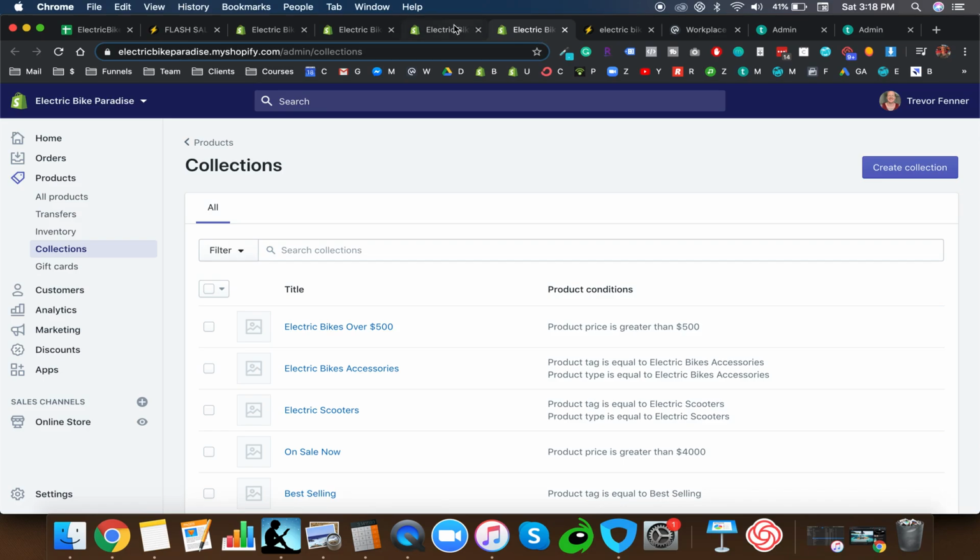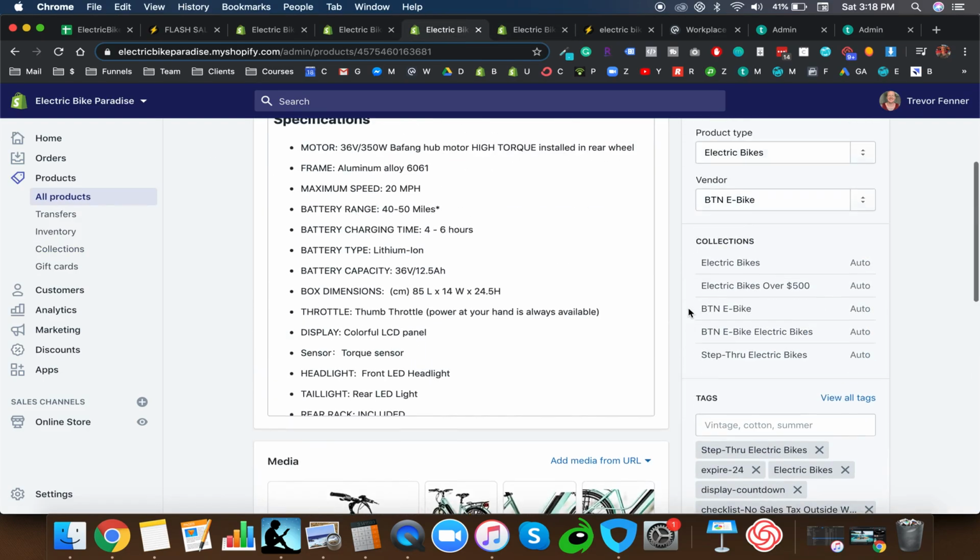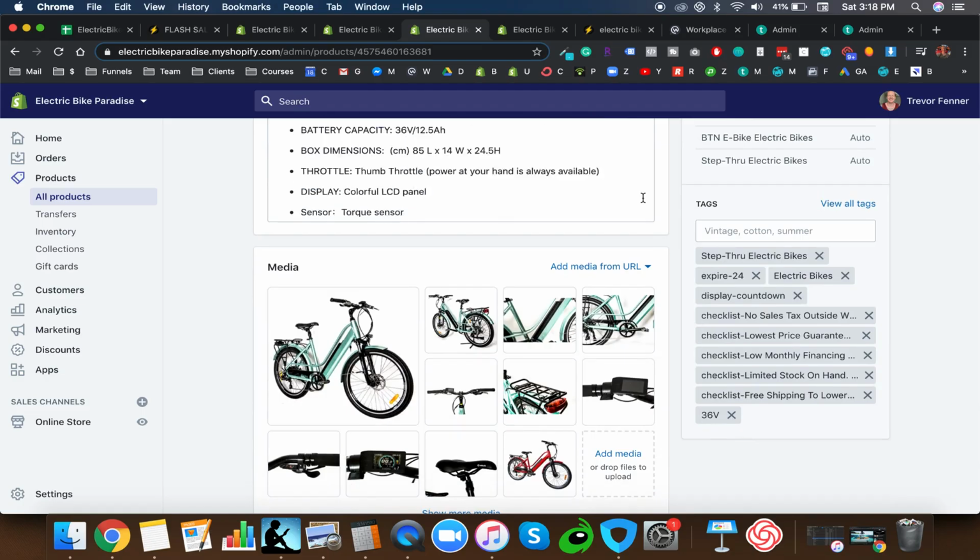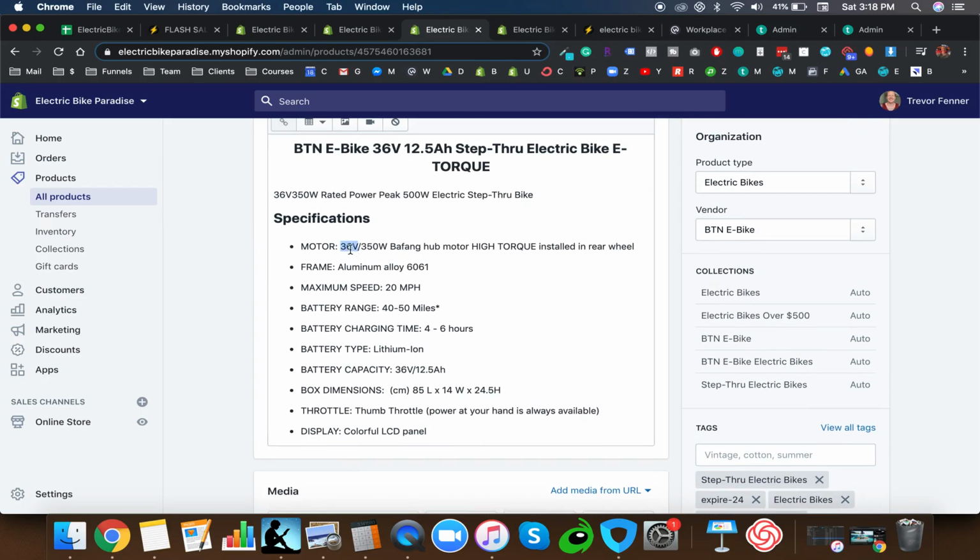So when we're going through the product to add the specs, basically what I already did here was put 36 volt, so that's cool. So you can also put 350 watt.